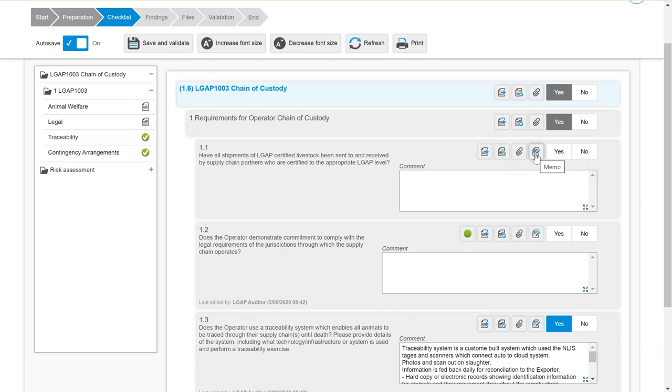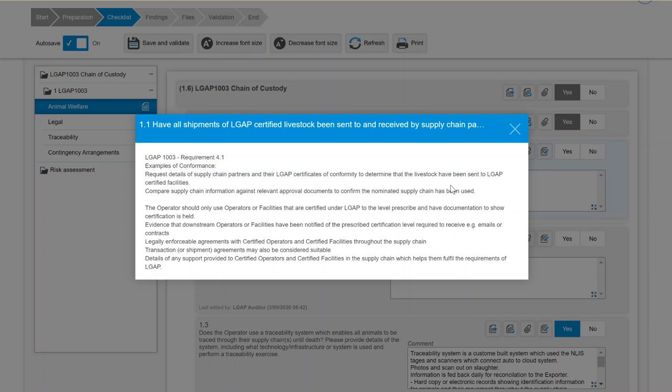You can also click this little box here, that is the memo box, and that gives you guidance from the Auditor Guidance Manual, which gives you the requirement number in the standard, as well as examples of conformance you could look for at the audit, and if there's any specific auditor instructions around that. So for example, if you have to do a traceability exercise, or if you should be monitoring animals, as an example.